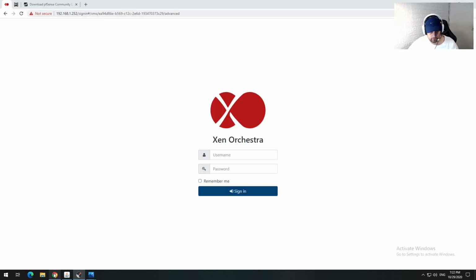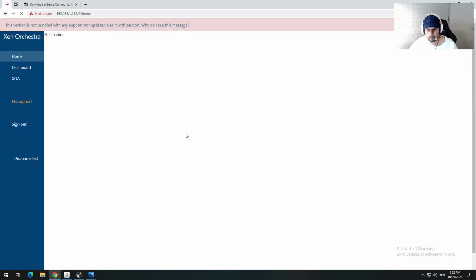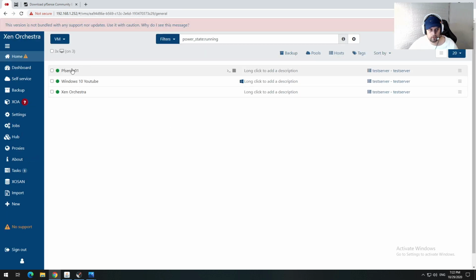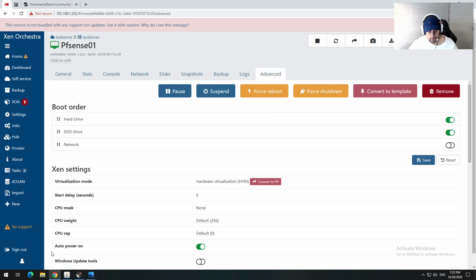So let us check if we can see that in Xen Orchestra. Log in again. Click on Pfsense, click on Advanced, and as you can see, auto power on is enabled. Okay, so that's how you auto start a VM. If you have Xen Orchestra, it's just easier. You just click it right here and it's done.